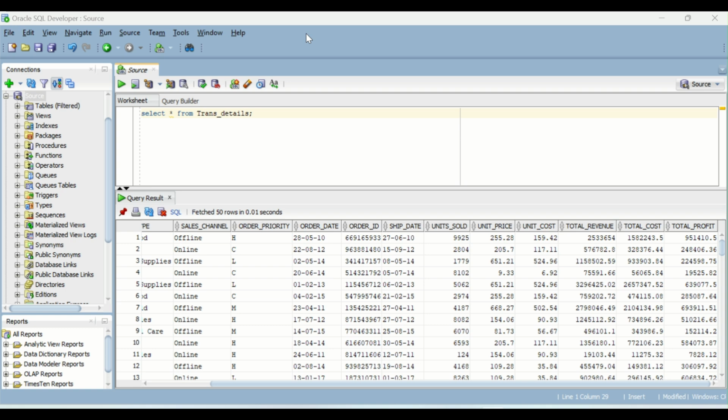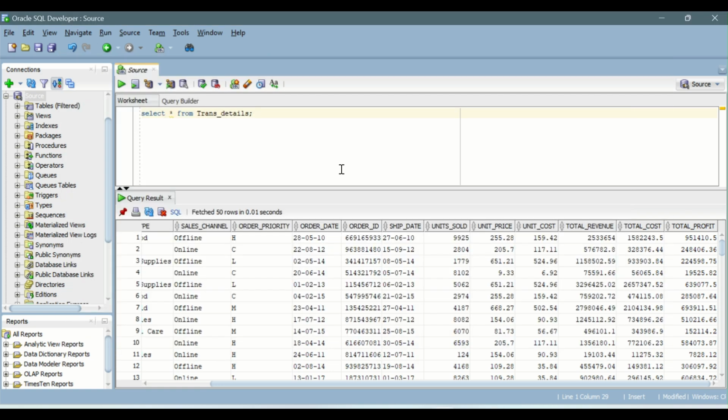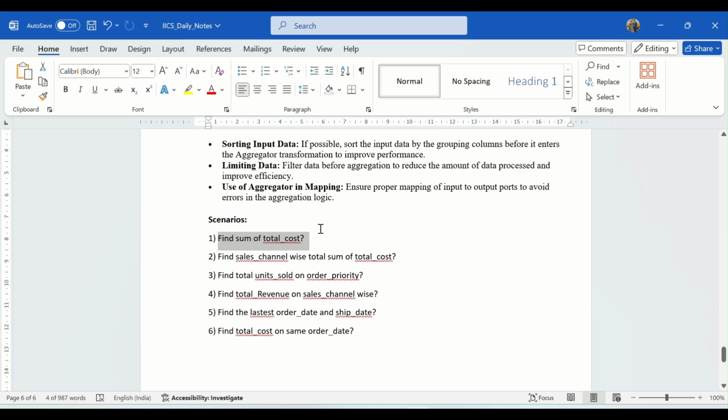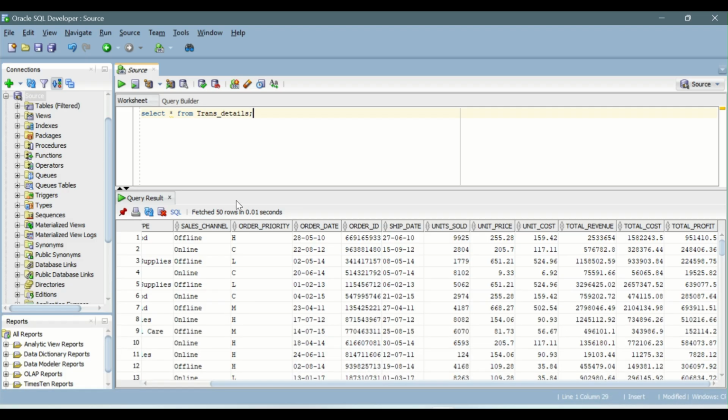So we have this total cost, right? Okay. And let's check this scenario now. Sum of total cost. So if you check in SQL also, we need to get the same result, right?